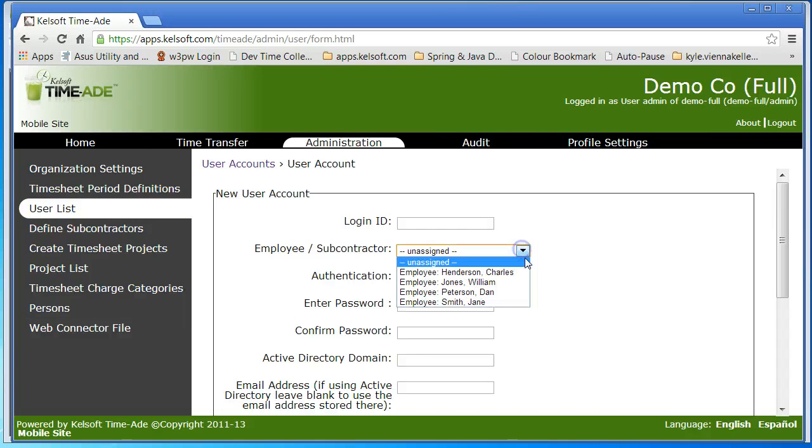So when we add a user account, we now see employees that have been uploaded from QuickBooks as we've made that connection with the Web Connector.